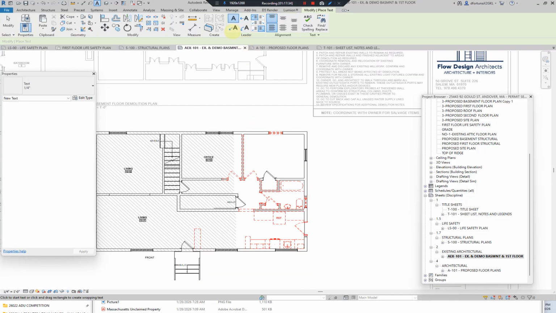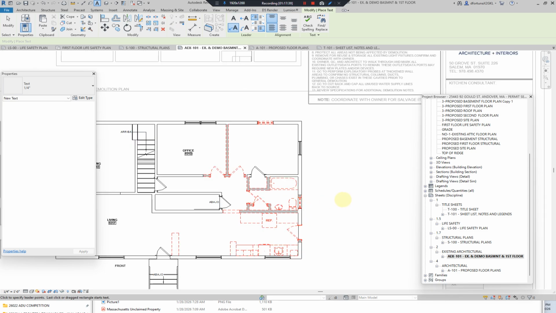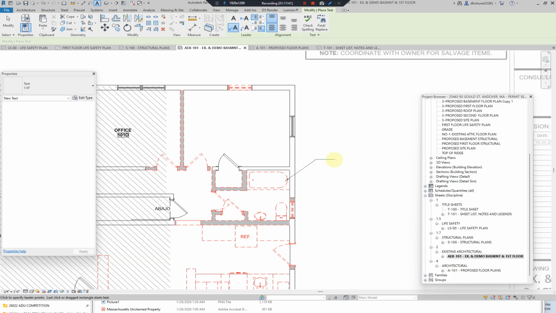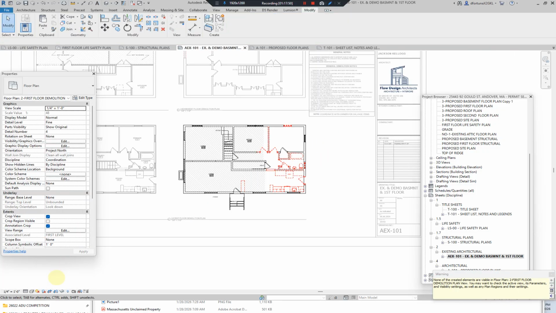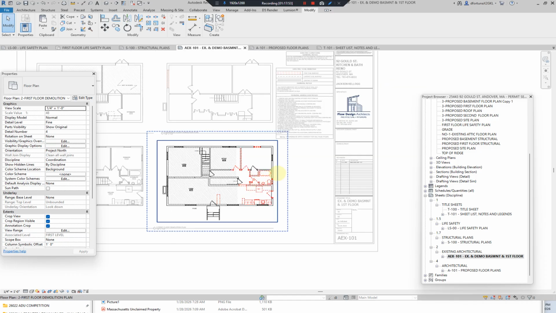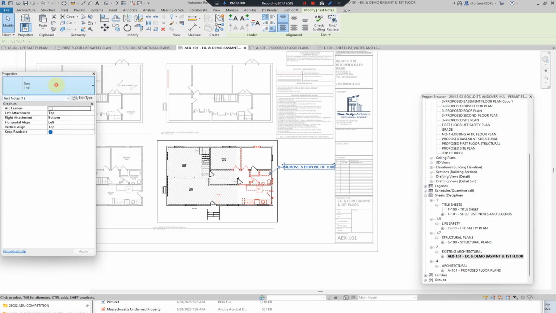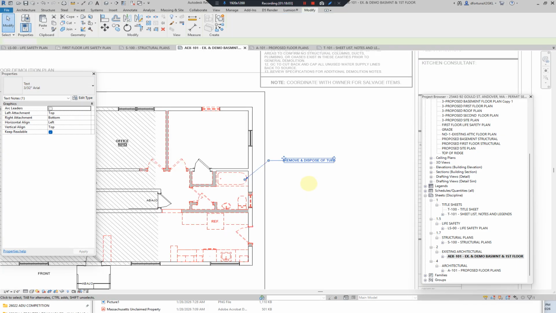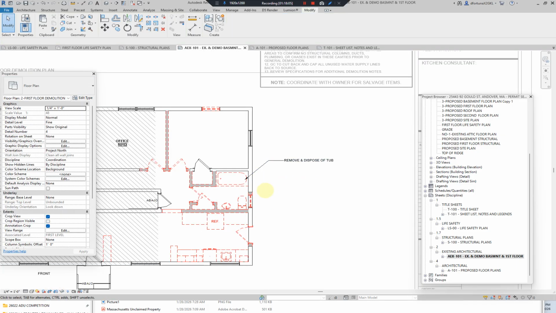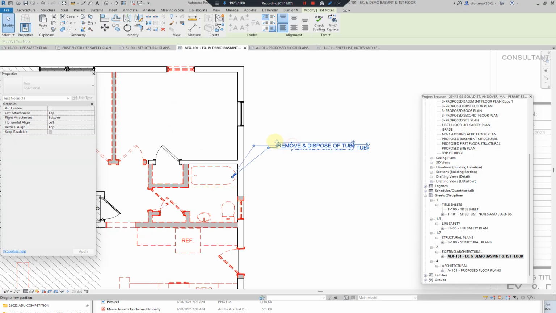Now, this sheet is an exercise in how you type the words remove and dispose, because you're gonna be writing that 1,000 times. Remove and dispose of tub. Sorry, that text. What happened to it? There you go. It's not gonna be 1/4, by the way. We're not gonna use that text. That's not the text we use here. It will be this one. So just make sure that you know for that size. For the diagrams outside, yes.